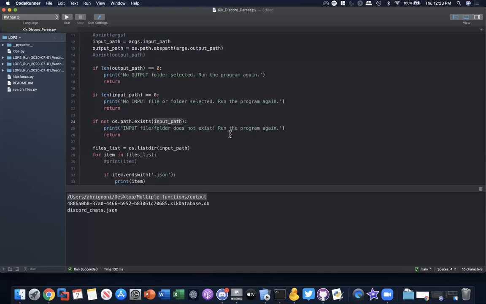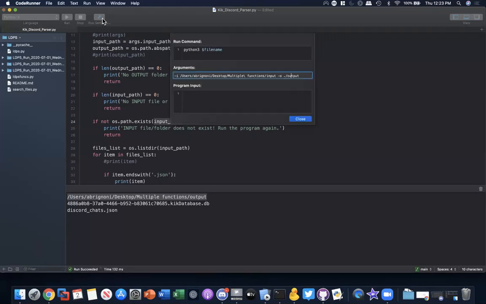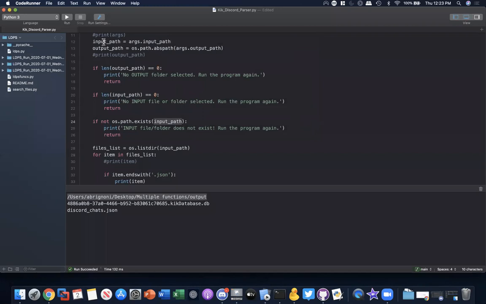So let's do an example of that. I'm gonna change here. Let's change my input path and let's put something that doesn't exist. Let's just take the T out of input. So that directory doesn't exist. I'm gonna close it and let's run it and see what we get. Notice here, input file folder does not exist. Run the program again, which indicates that this is the line that's being executed. If that makes sense, give me a 1.